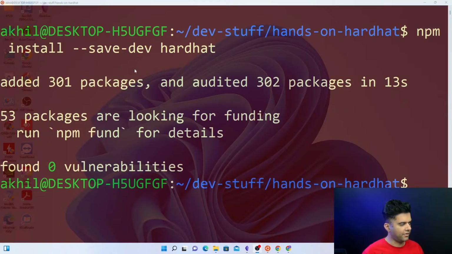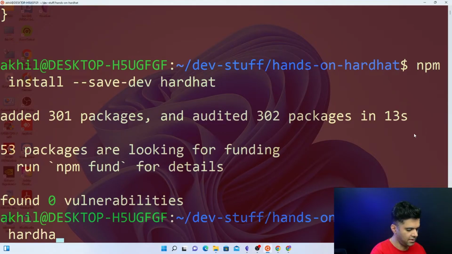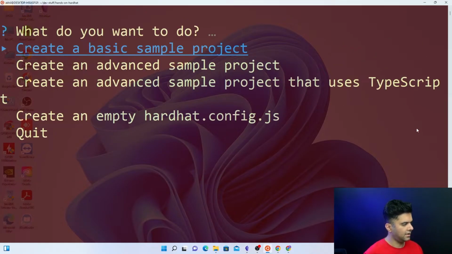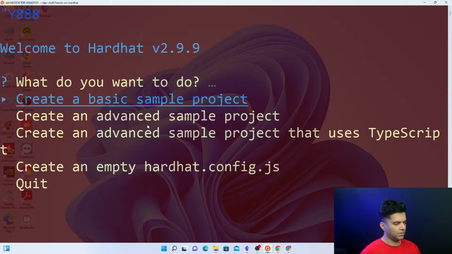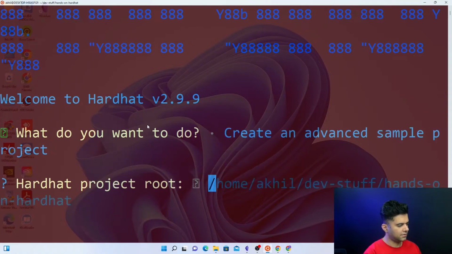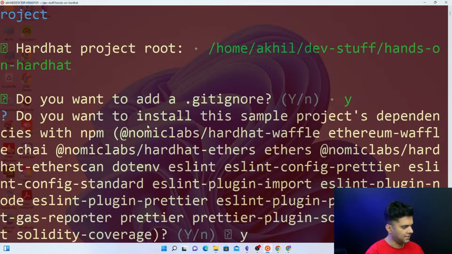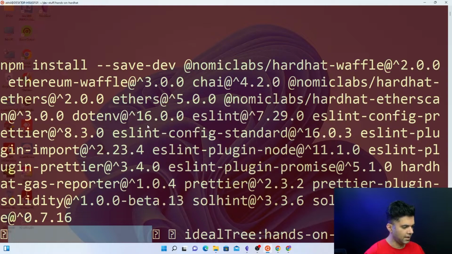So I'm back after having it installed, and you can see I didn't get any errors here, and that's perfect. To check if everything is working fine, you want to say npx hardhat, and if it gives you this kind of output, that means everything is working perfectly. I want to create an advanced sample project, and it's asking me for my Hardhat root. Yeah, that's my root. And it's asking me if I want to add a .gitignore file. Yes, why not? And do I want to import all of these plugins? Yes, I do. And again, it'll take a while to create this new project for me.